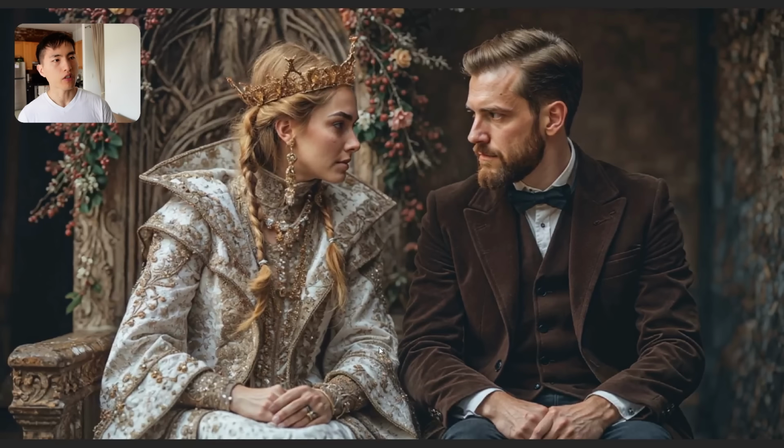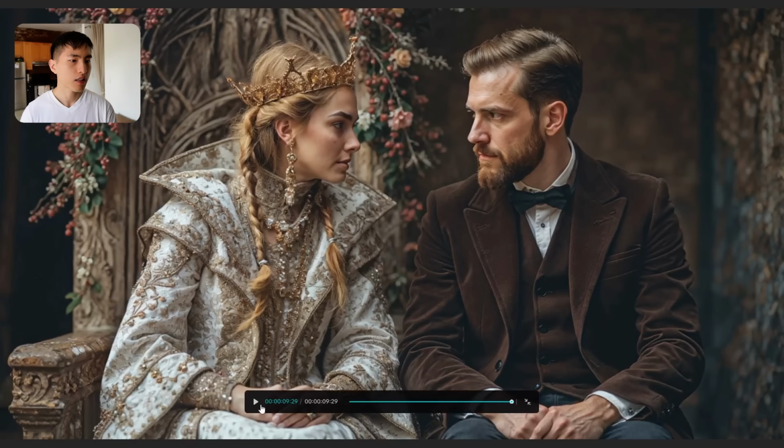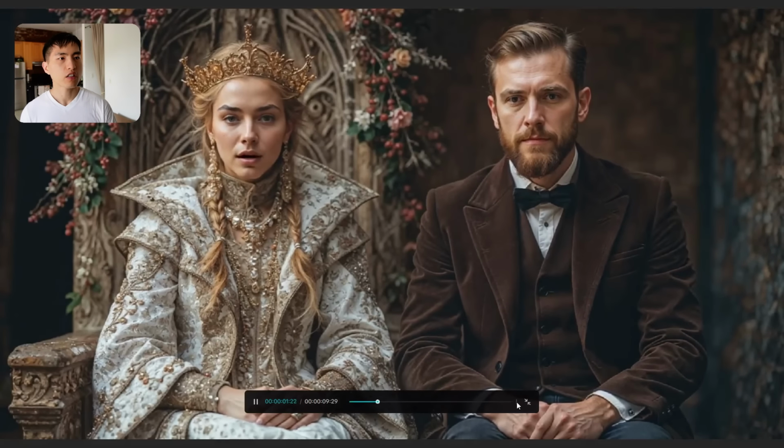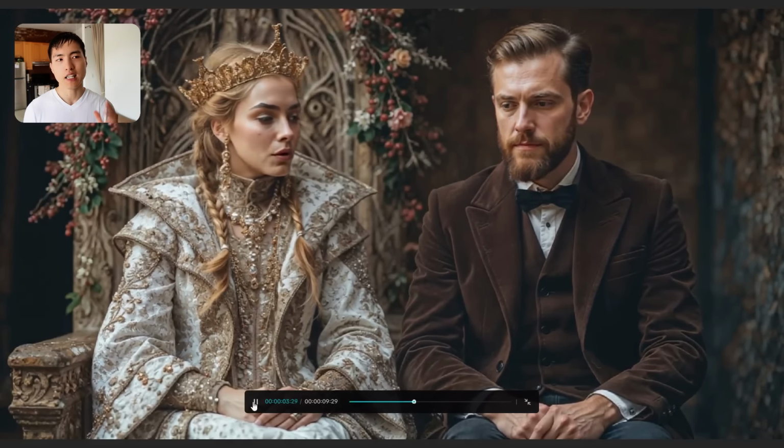Okay, it looks like she whispers something to him at the end there. Again, the quality of the lip sync, not amazing. She just moves her lips a little bit there. It kind of looks robotic. But anyways, if you wanted to create multiple characters talking to each other, this is how you could do it inside Kling.